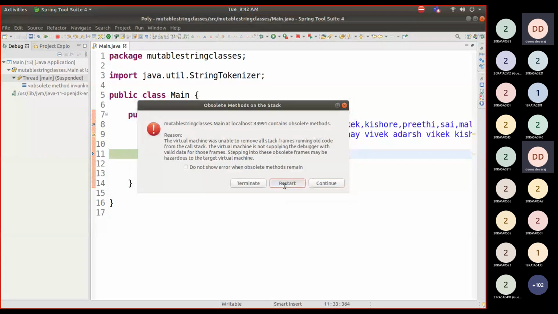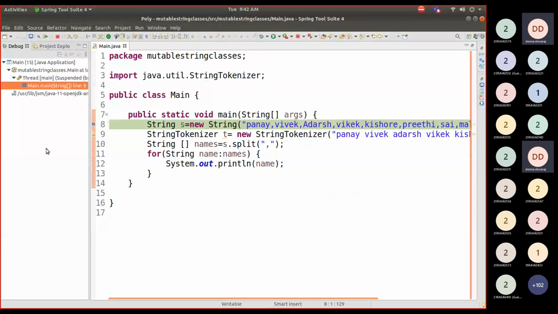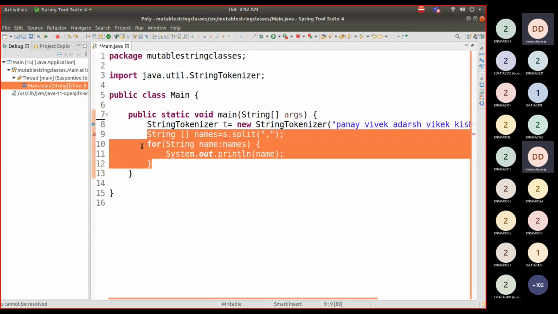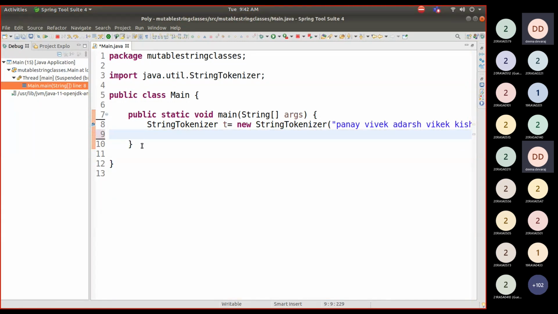So now you know how we are printing by using strings. But now my intention is that I don't want to use string at all. So I'll delete the string. I don't want to write this for loop. I don't want to convert it to an array. All this I don't want to do, so I will delete all this.